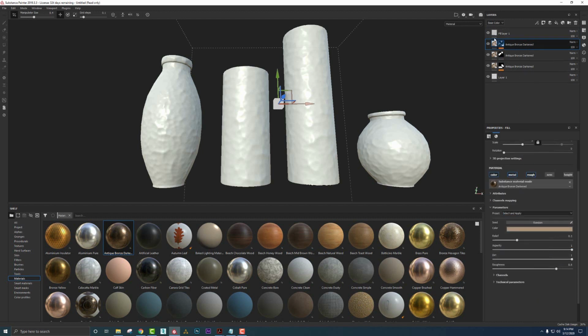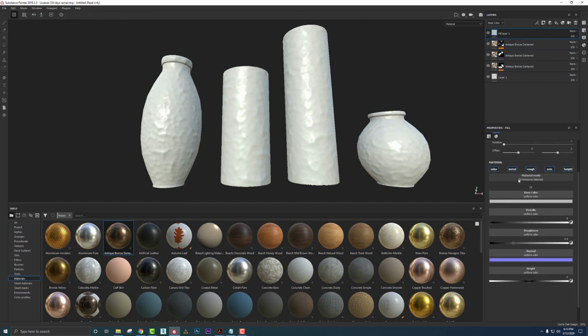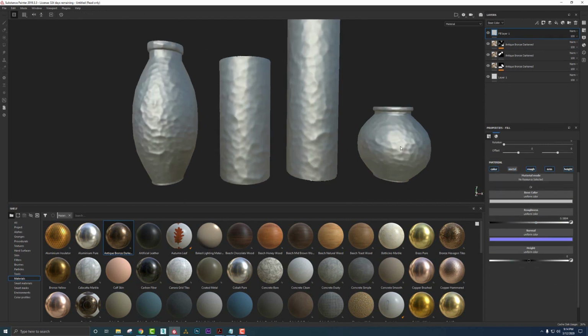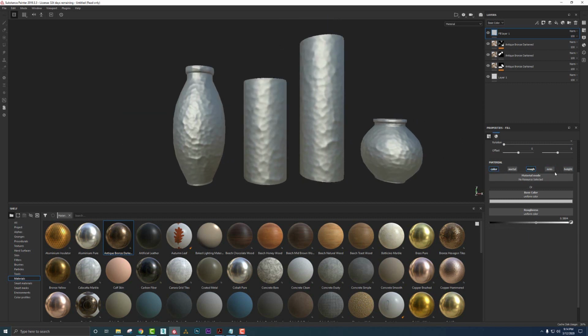Was metallic. I'll leave metallic on. Okay, so I'll turn metallic off. We'll keep roughness up big time. Now the color, we're going to end up doing a multiply on that. So we'll turn off normal and height.